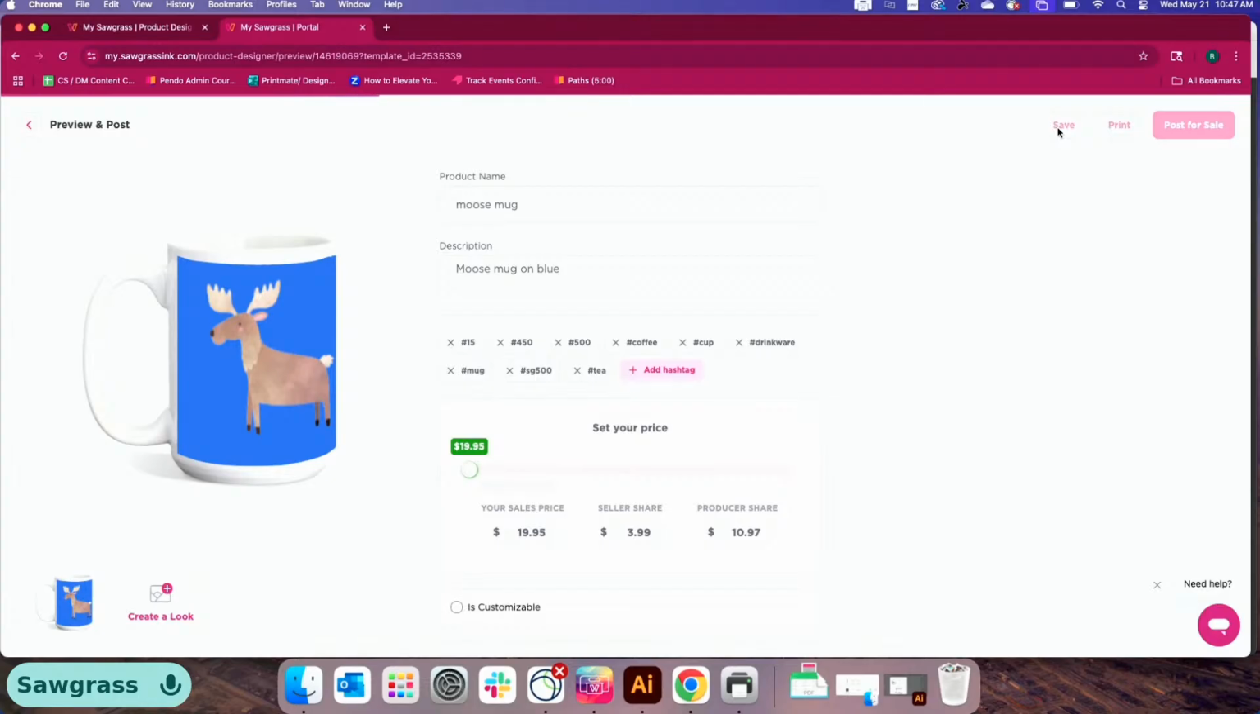Awesome. All right, so we're going to save this just because I know a lot of people ask how you get back to that artwork and how you find it. So we're going to let that save. I am seeing my little save bar across the top. That is saving for me.